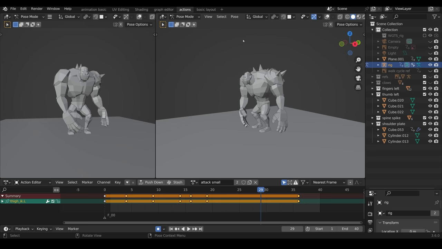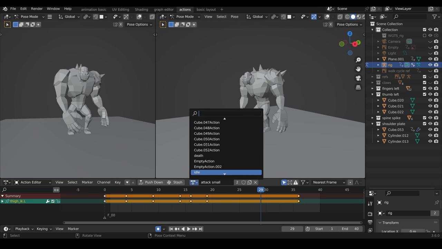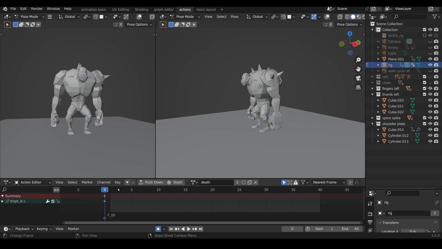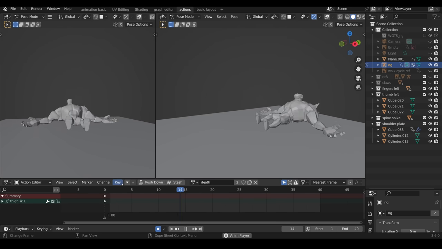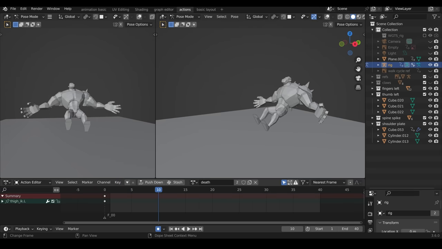Nice and simple again. And you can also see I've got lots of these extra actions. That's because I left the record button on whilst moving a cube by accident, but they're easy to delete. Here's my death animation. Again, very basic, just falls over and splats on the ground. And then there's the other animations, which I'll show you as well.